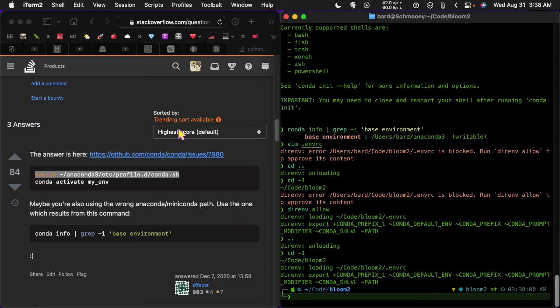Direnv is now up and running properly in macOS. So this is very helpful. This means that as I go from environment to environment, I don't have to do all this activating and deactivating all the time. It saves a lot of typing. And the more you use conda environments, the more time it will save you.